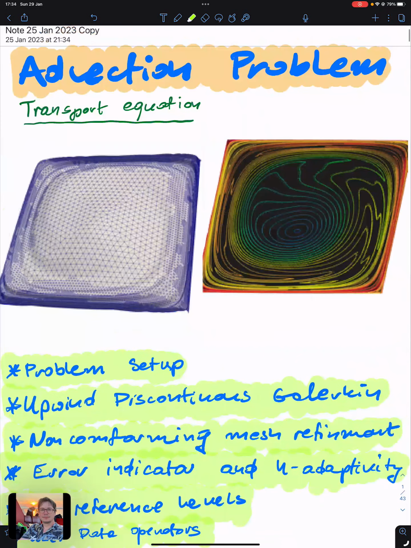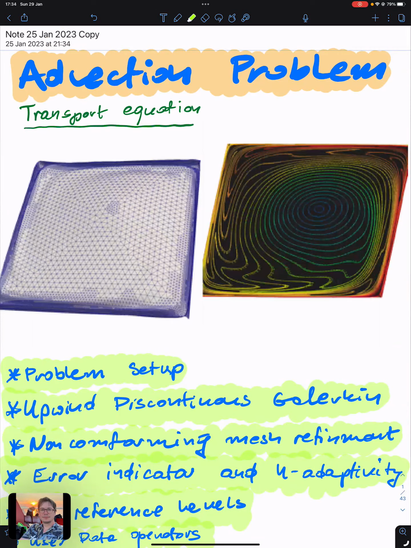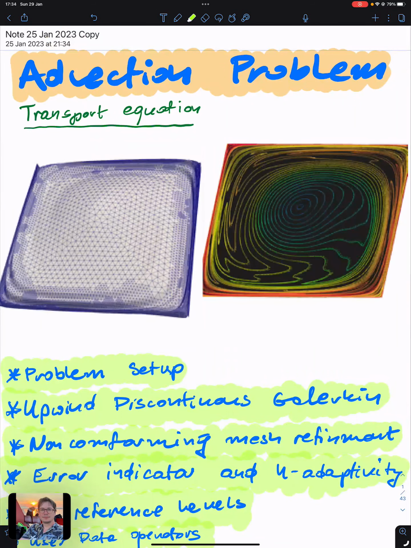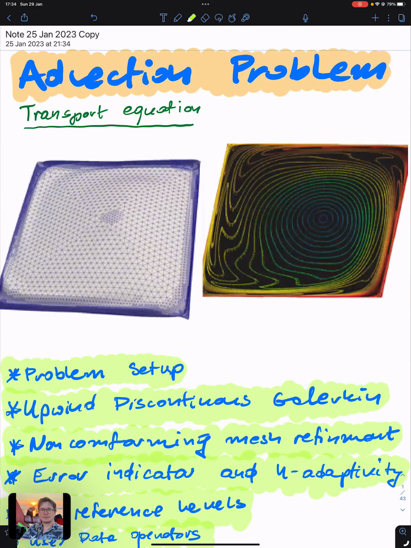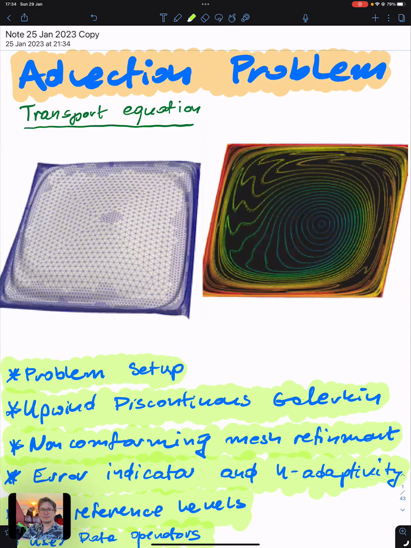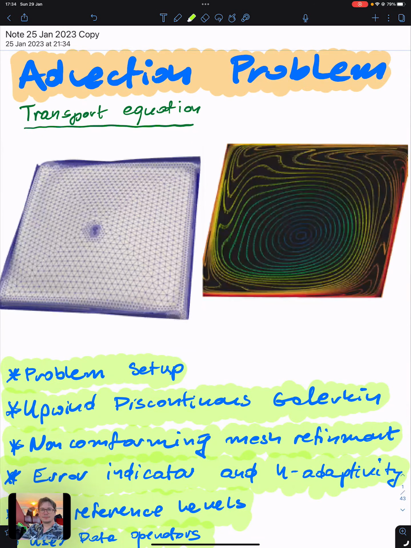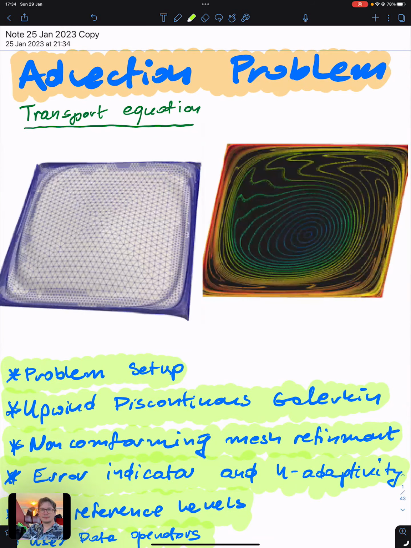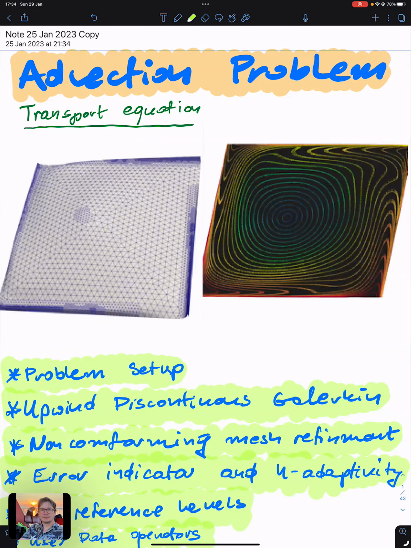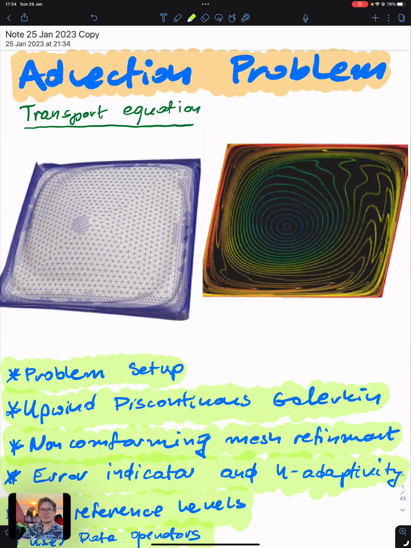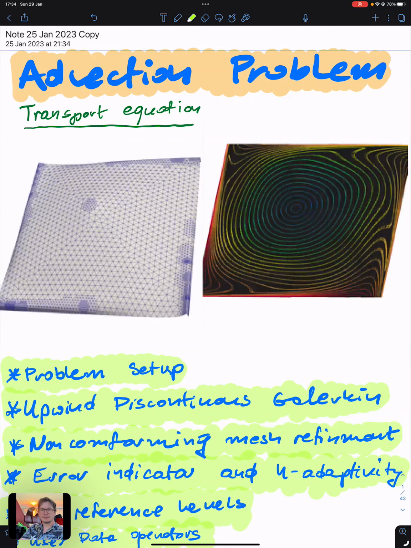So we'll solve the problem as you can see over here. We have a transport problem. We'll be advecting a level set in that case. And while we are advecting this level set, we'll calculate the error indicator. Since we're using discontinuous Galerkin, we have jumps on the element faces, and we will use those jumps as an error indicator. This error indicator will be used to drive mesh adaptivity.